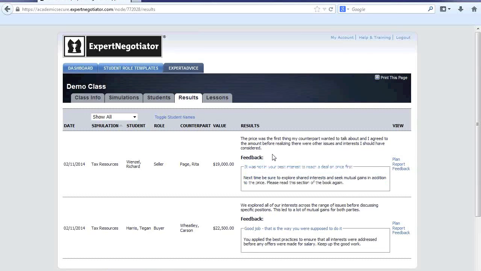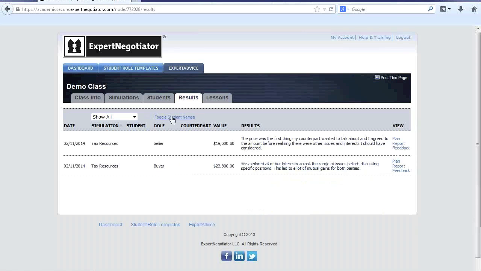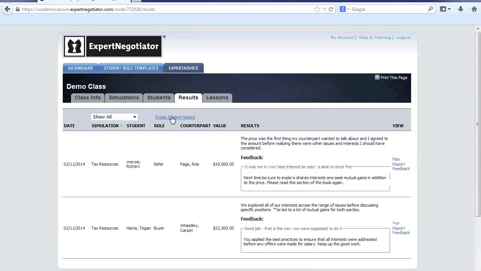Finally, you can use the drop-down window at the top to show all entries or only those for a specific simulation. You can also hide the students' names by clicking Toggle Student Names and sort the entries by clicking on the date, simulation, student, role, and value names at the top of each respective column.